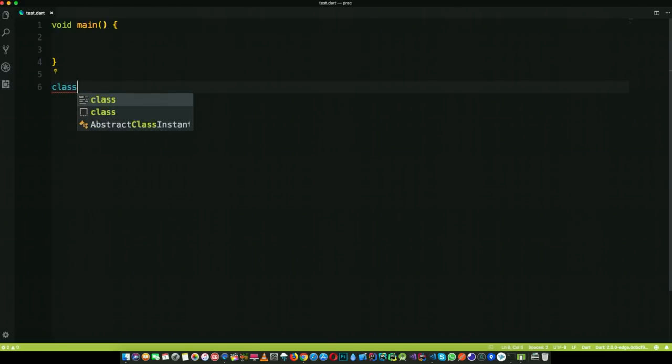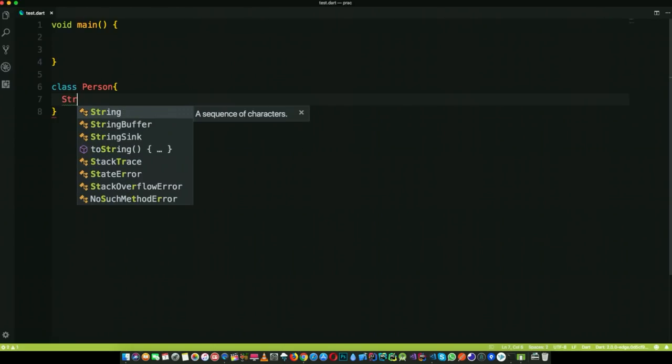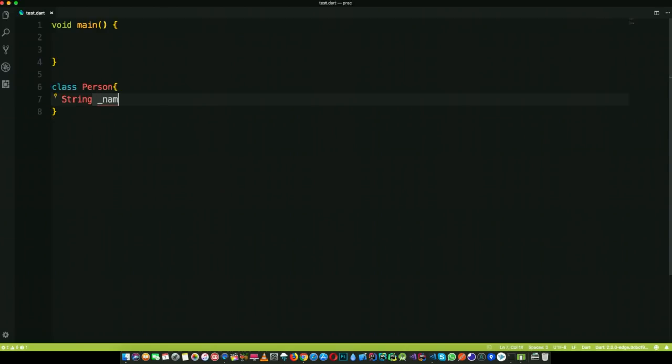So we will use the word class, and then the name of the class, let's say it is Person, because I am explaining in terms of a person. Now what will it have? Let's say it will have a name, so we will say String name.